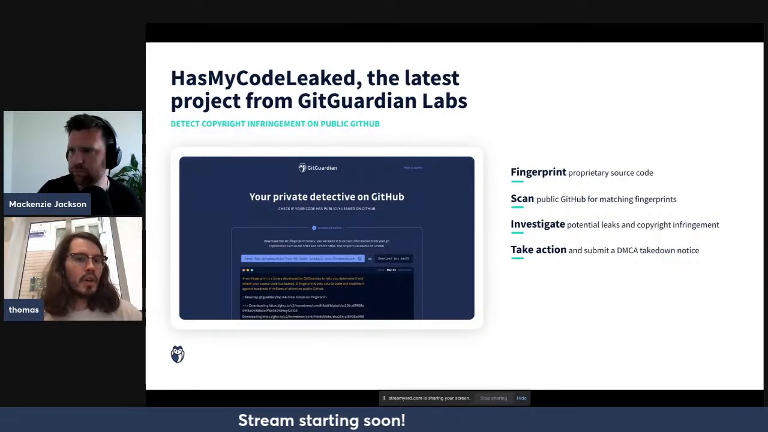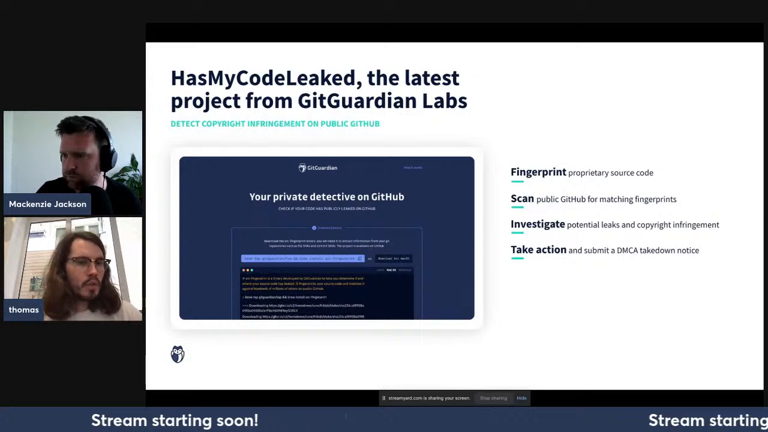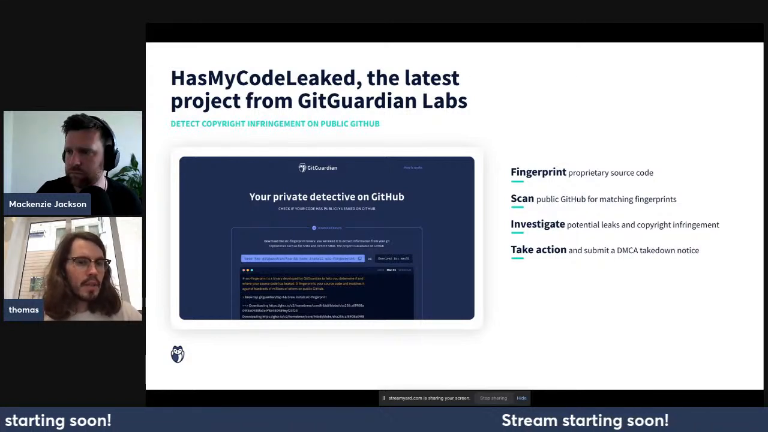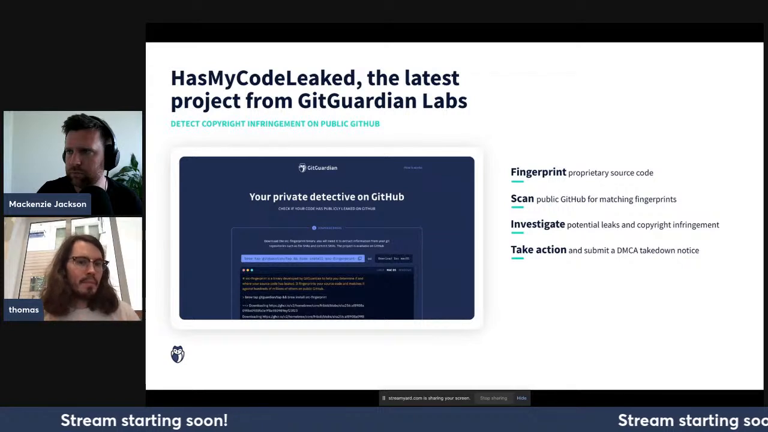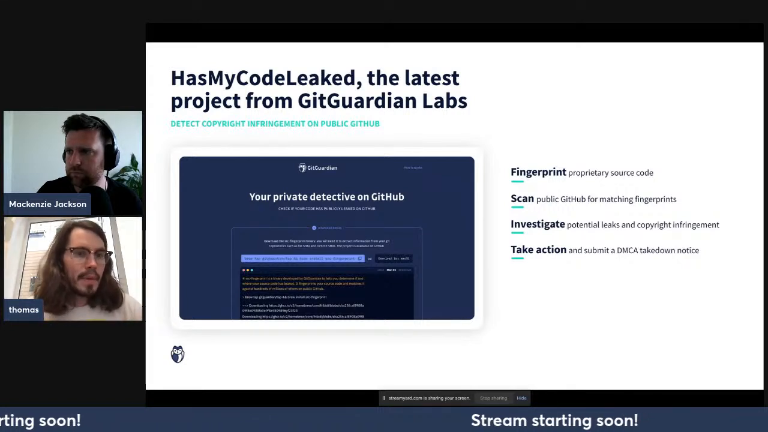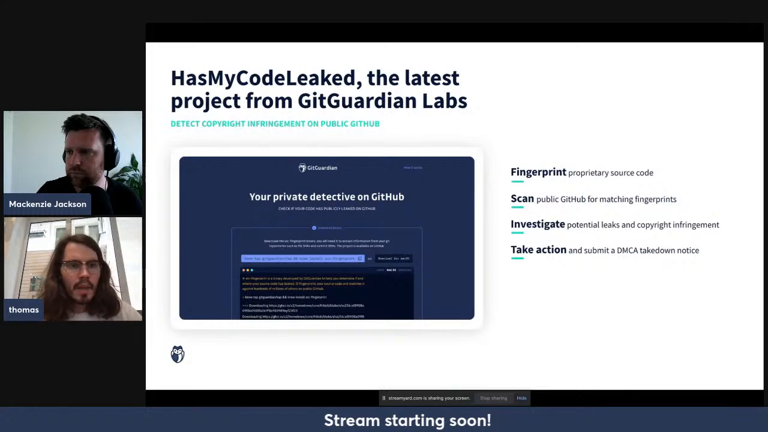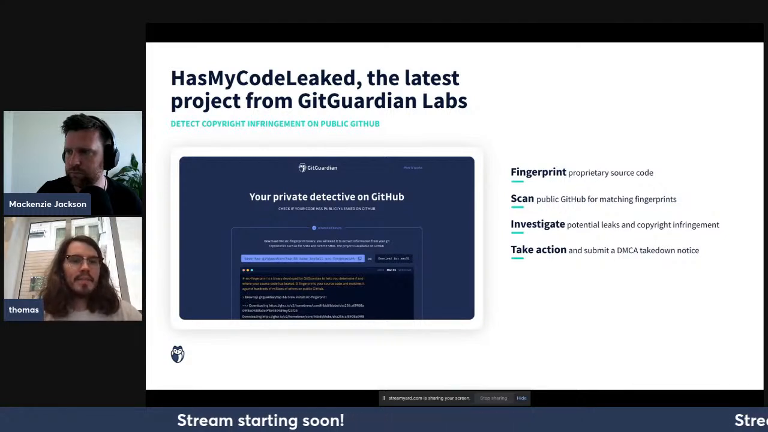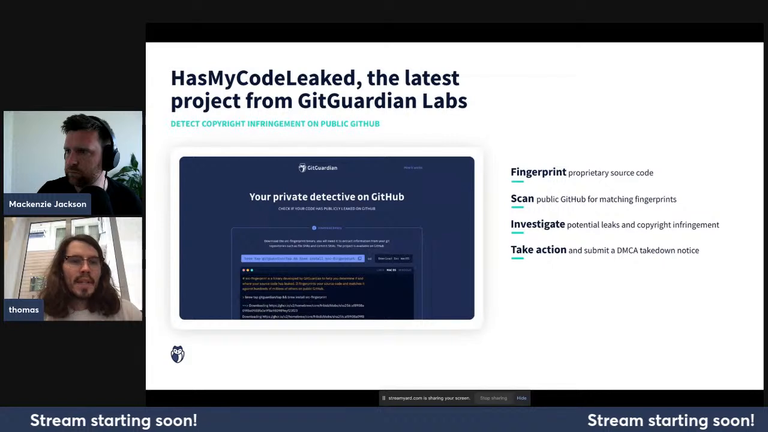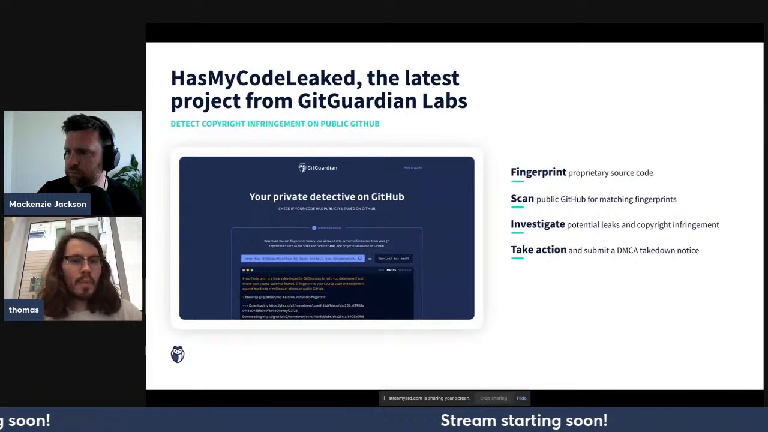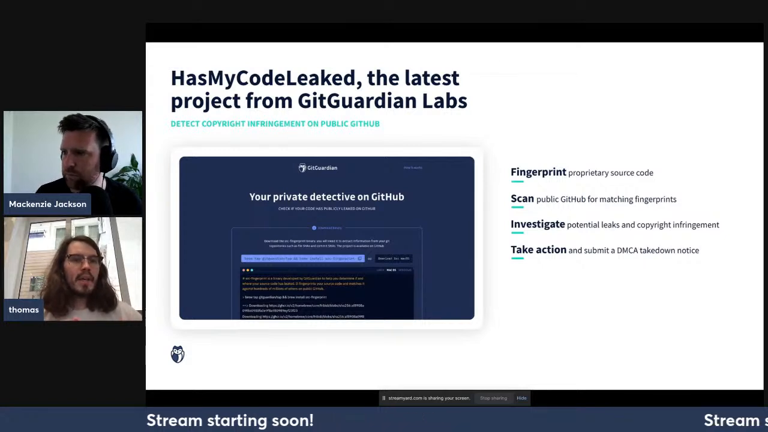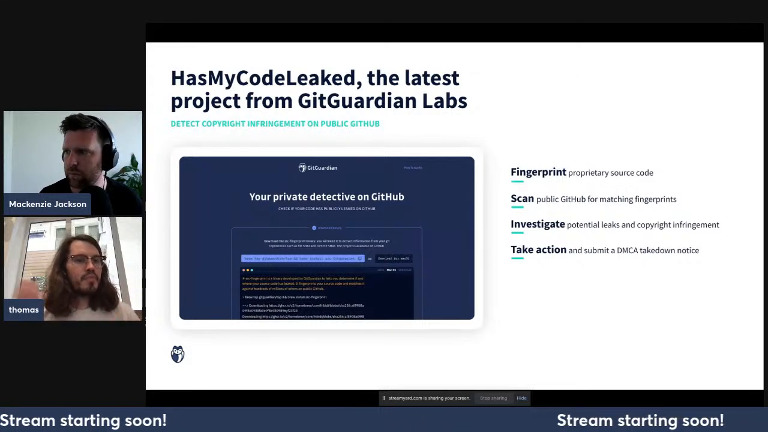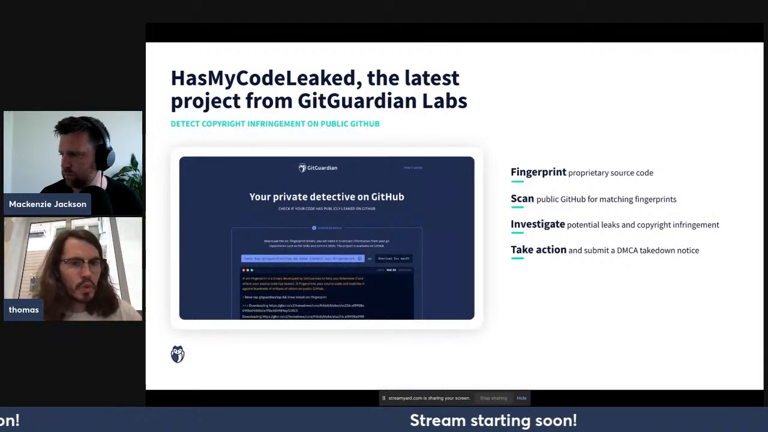A lot of things in the code is boilerplated. Like you start a new React project, you're going to have a lot of code generated by React. That code, if it's in your private repository and in a public repository, it's okay. I mean, no one cares about that code. But what we discovered is that usually what leaks is not especially one file or one part of a file, it's a whole repository. So once in a while, you get a lot of matches between private and public. And that's what we want to look at.